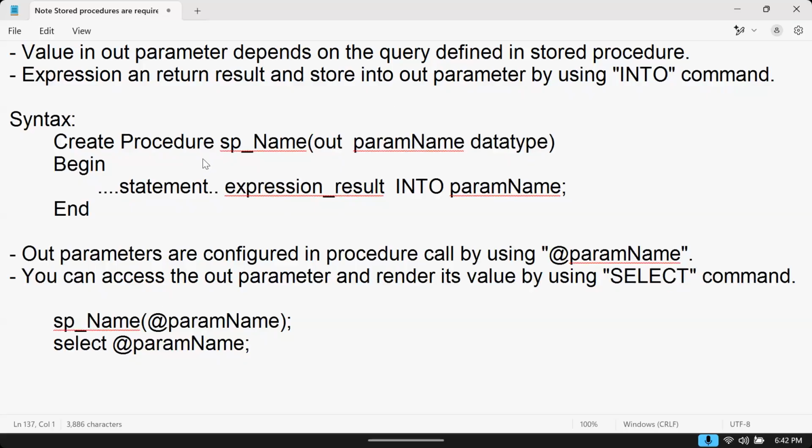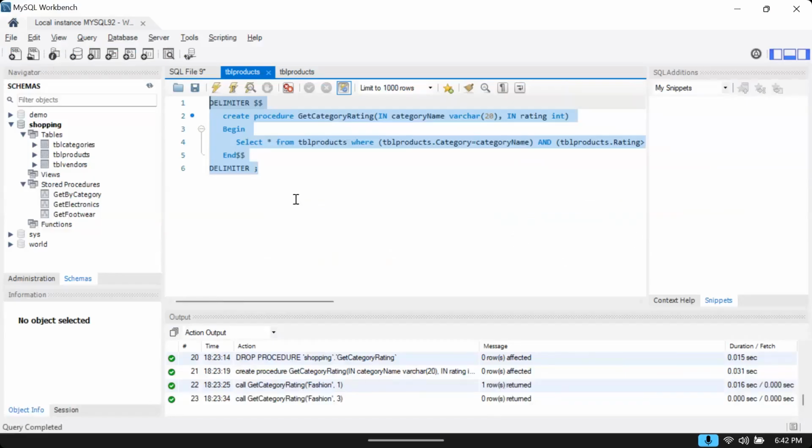We can have both in and out parameters, we'll see. But this is one in, another one out. So actually, suppose I want to get the average price of any reference. That means I want the average price. So, get average price.